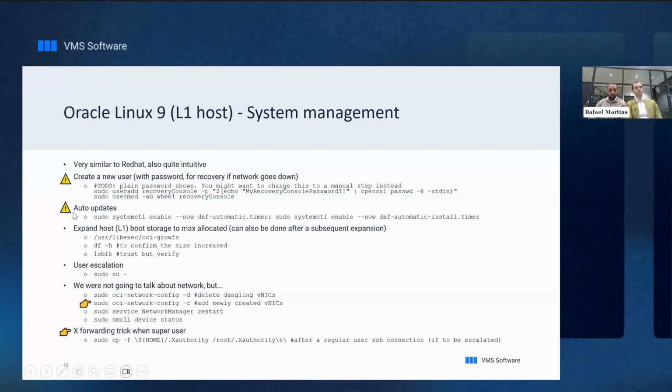Another very important feature to enable is automatic updates. Every system manager would know that. This is not essential now, but we highly recommend to expand the host boot storage all the way to what you have allocated within the original installation, or if you have expanded the hard disk. So these commands are useful to be run on your first boot, but also every time you slide the hard disk bar a little bit to the right. User escalation works as pretty much any other systems.